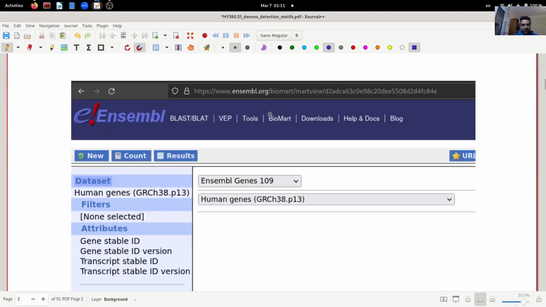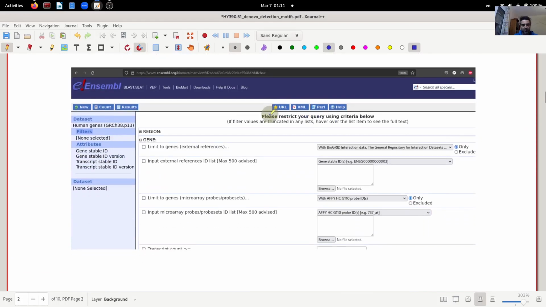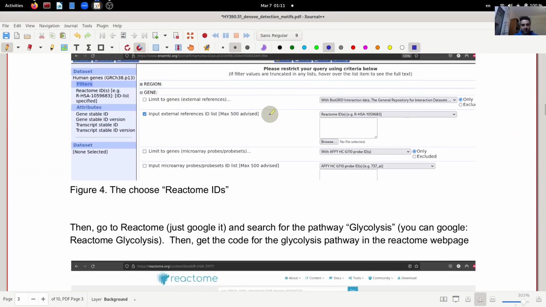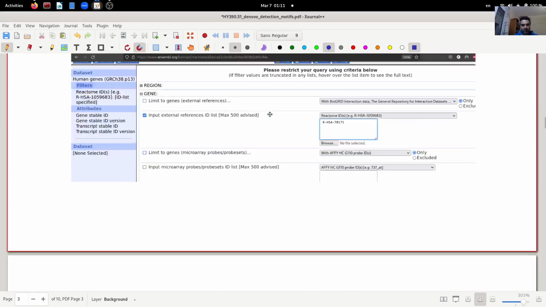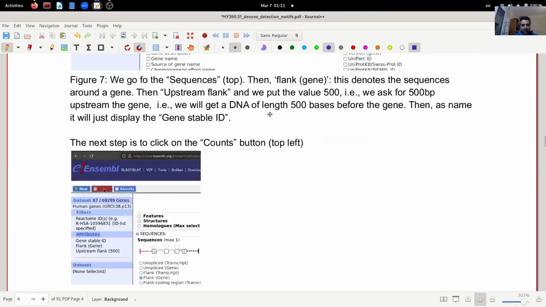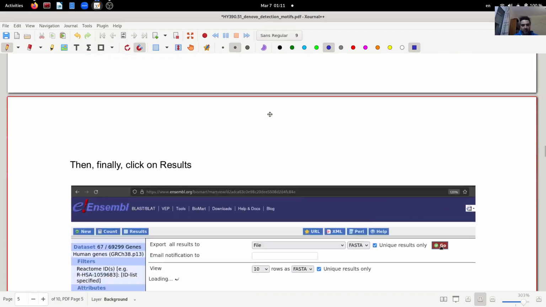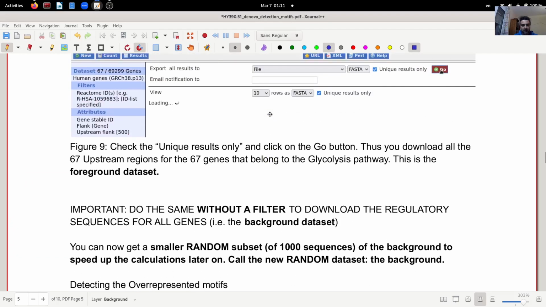So this process is described also on these images here. You can follow them. And now what we will do then is the following.